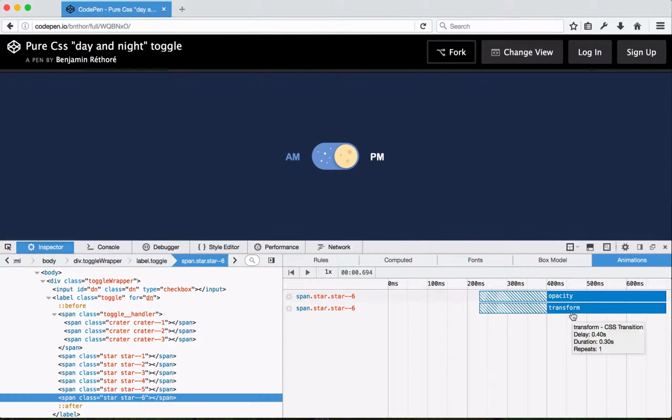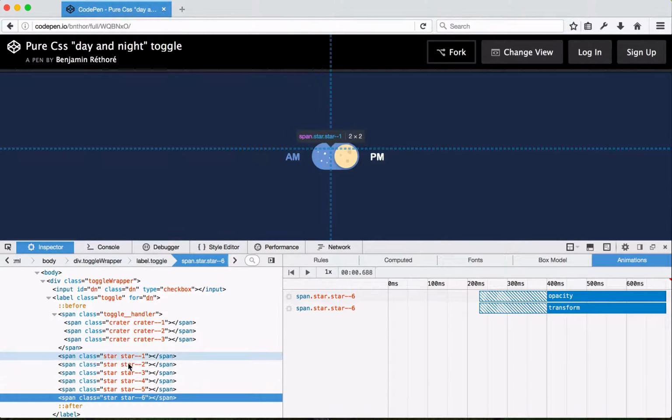Opacity and transform. Oh, one thing that I didn't say is, you see this dashed area here, which is a little bit different than the one we saw before. That's the delay. If we, again, hover over the opacity animation, you can see the tooltip, and it says that it's a CSS transition. It has a delay of 0.40 seconds here. So that's why it needs to appear a little bit after the rest of the animation has played. All right, so that's it for the stars. We now know what's going on there.